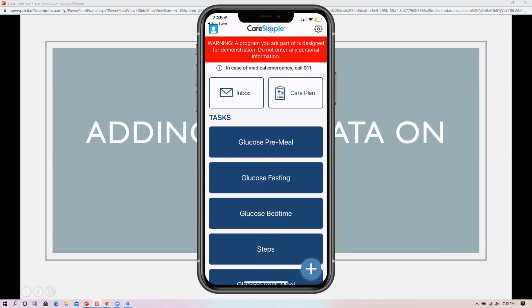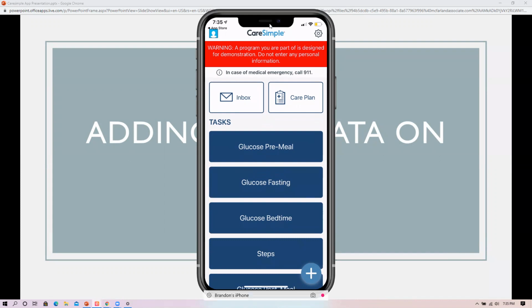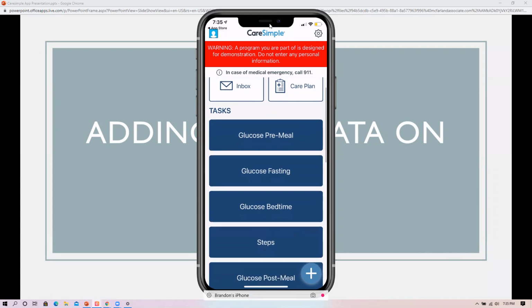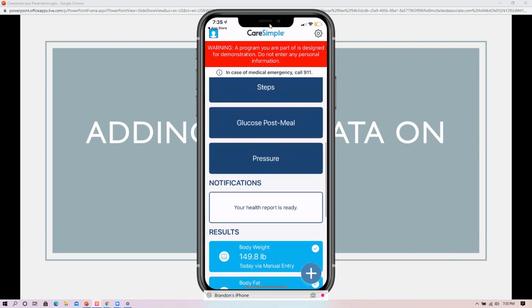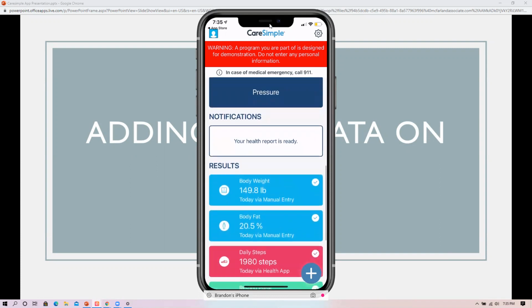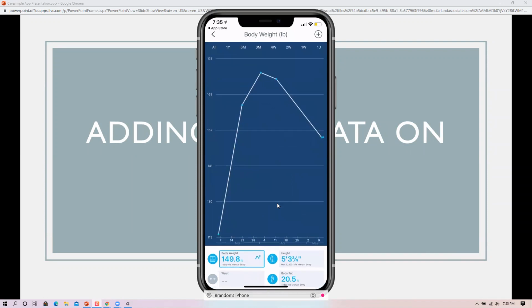So the next thing that we're going to do is adding new data on the app. So you're going to go to the similar spot where we were before. We're going to scroll all the way down to the results section. So let's say that you were on vacation over the weekend and you weren't able to bring your Caresimple scale with you. What you can do is if you go to the health category that you've been measuring, so I'm going to click body weight, and then you click the plus icon on the top right.